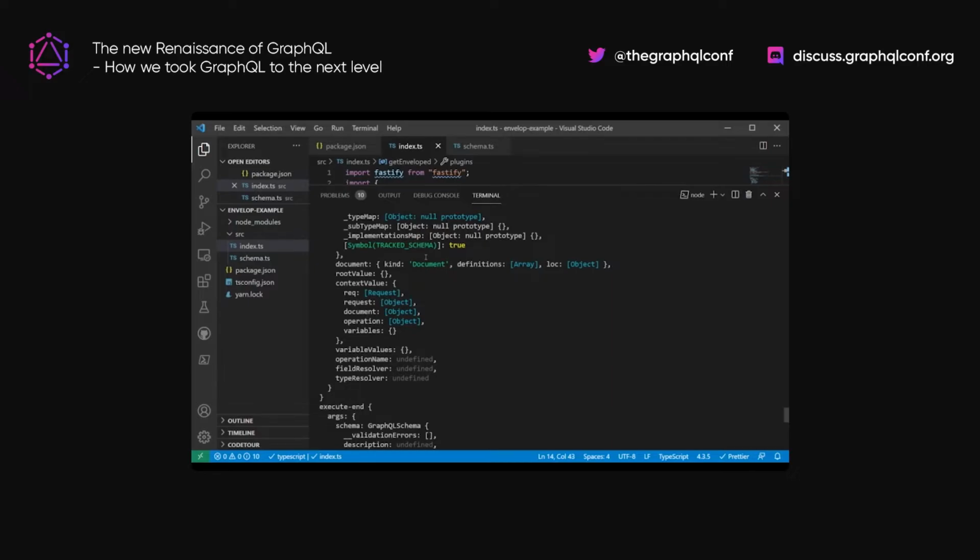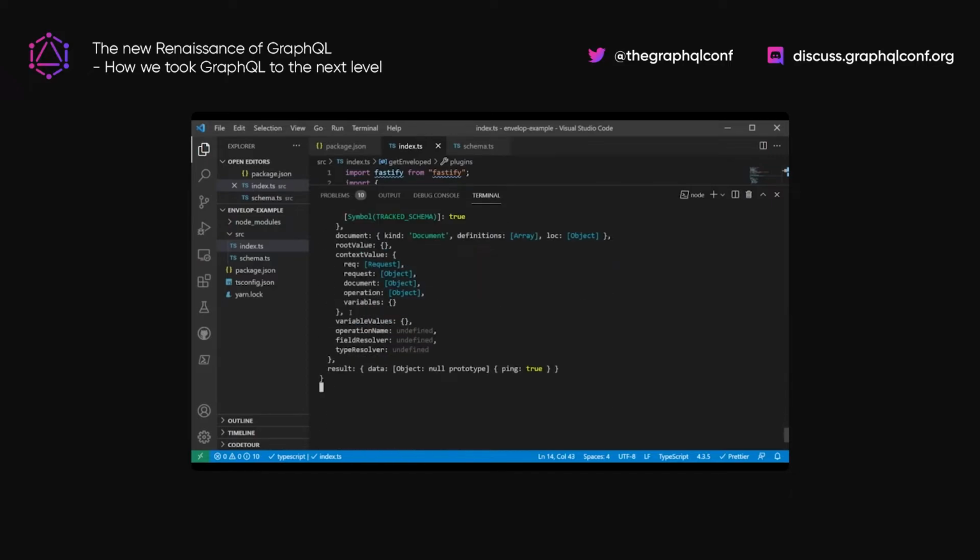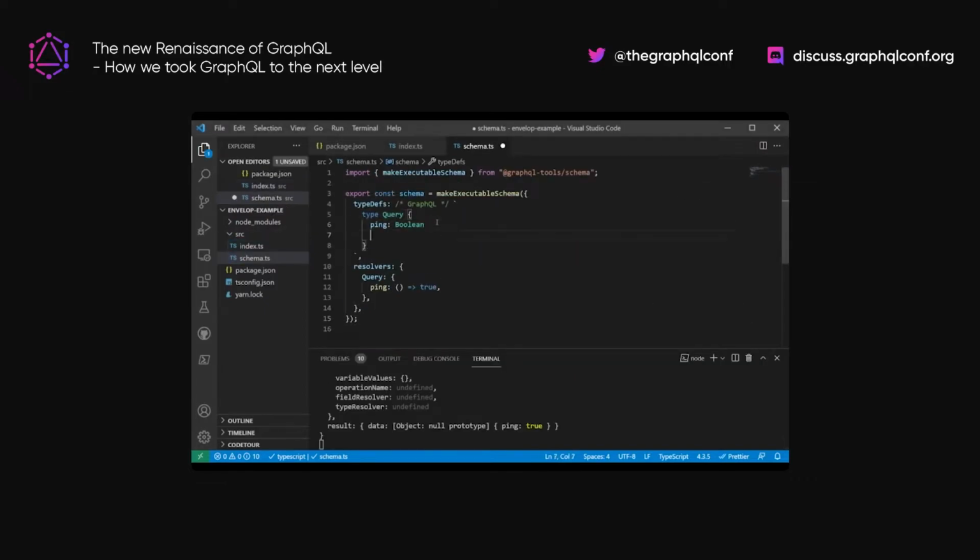Because again, we hook into everything that's happening, into all the functions and all the processes that GraphQL JS is doing. So we have more information, any information that we want, with just one plugin. And that just shows you how powerful plugins are, even though their API is super easy. So that's just a start. Let's see what else we could do just by using Envelope.